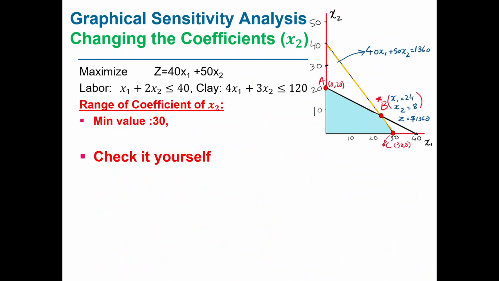You can check it by yourself, because the video has become quite long. I think you should try it yourself: what happens when you reduce the value of the coefficient and make it a value less than 30? So in a nutshell, the range of the x2 coefficient is from 30 to 80.